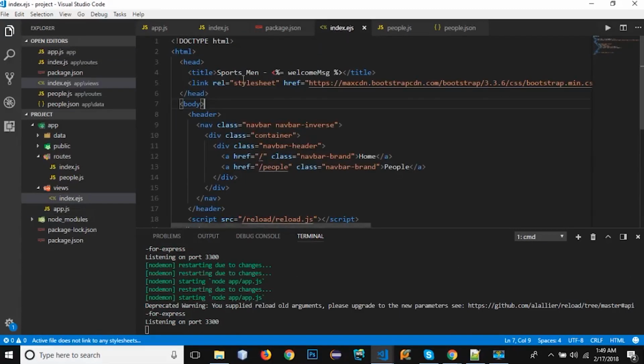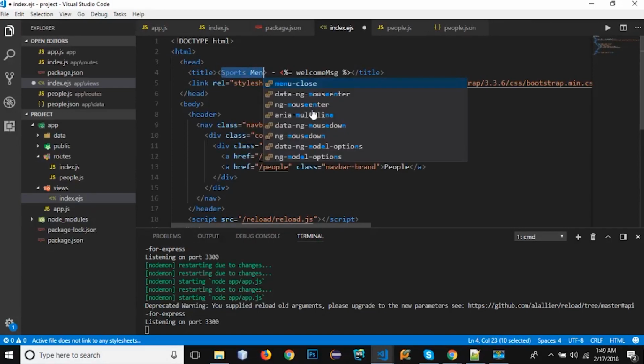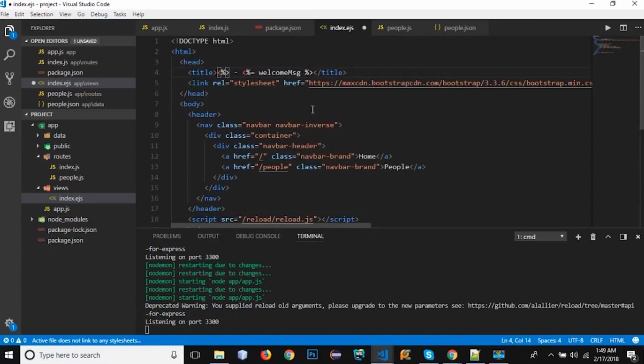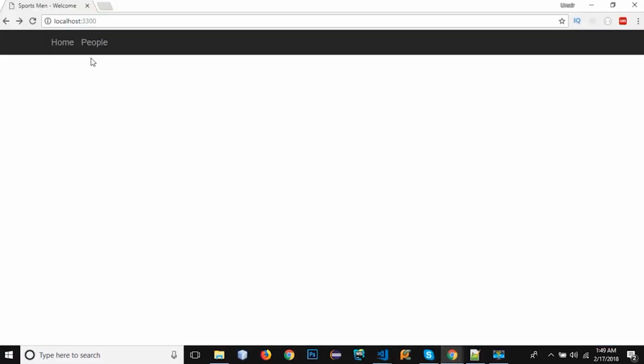I will go right here to index, and rather than directly writing something here, I will just use the EJS way of displaying the value of our variable, and I'll paste it. Okay, let's save it and go to our browser, and you can see that sportsman, if I reload it, sportsman dash welcome, and these tags are coming from the variable. Sportsman is coming from the global variable that we have defined in our app.js file, and our welcome message is the variable's value that we have sent from our index file.